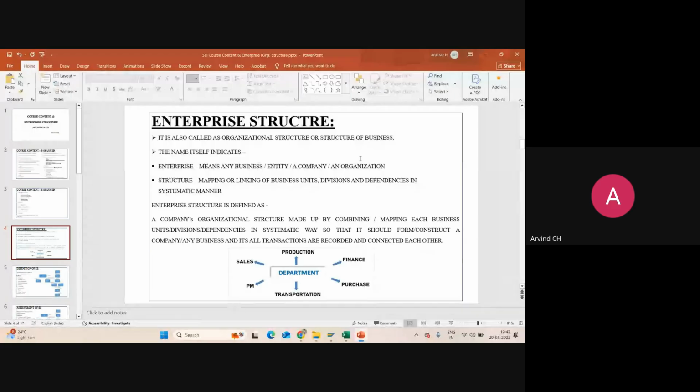Then puja room, bedroom, right? Bathroom, like that. How are you forming your building or house? By combining all the individual sections or individual units, we construct our enterprise structure.